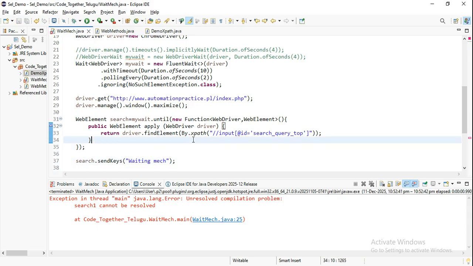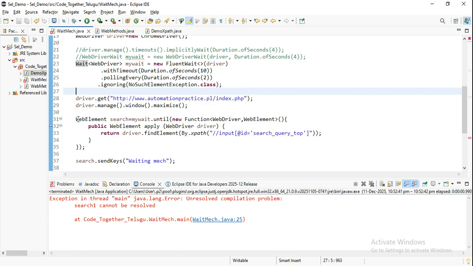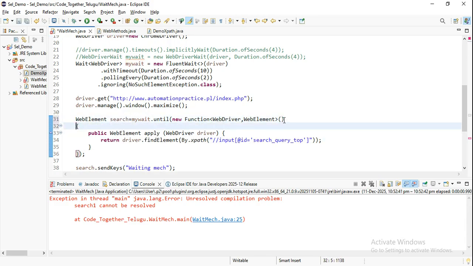Okay, so here what we are doing now. This is for the declaration, whatever these lines are, I explained clearly. And after that it will return the web element. That is what it is returning here. Okay, so like this you can put it so that it will be easy for you.